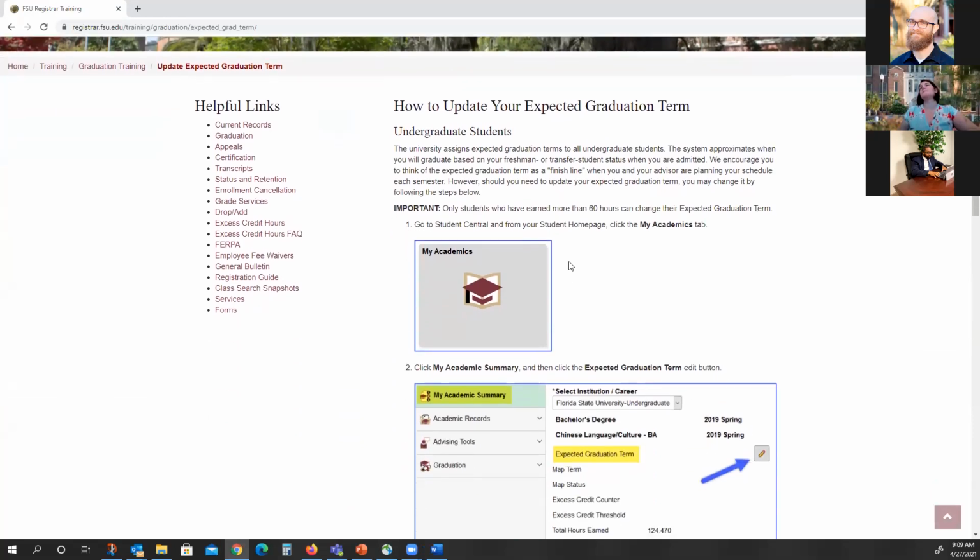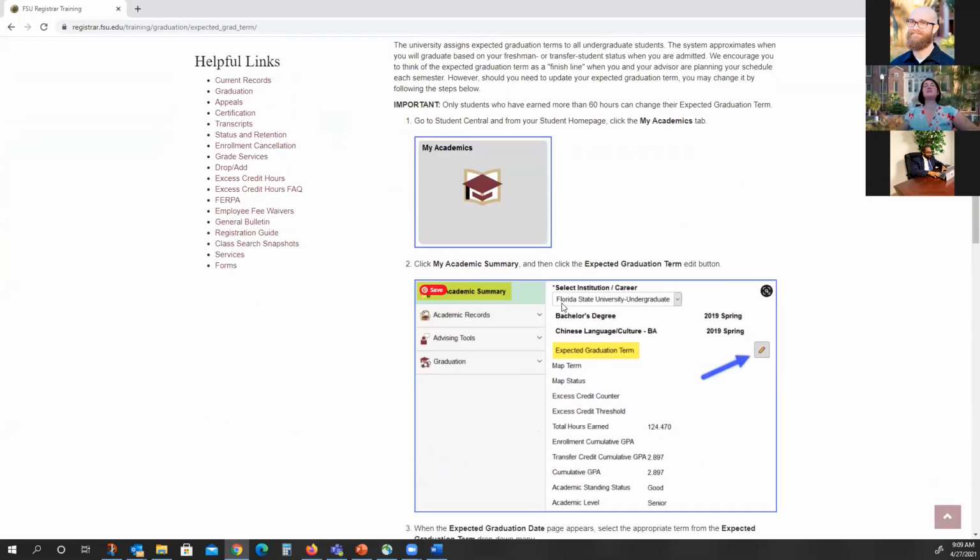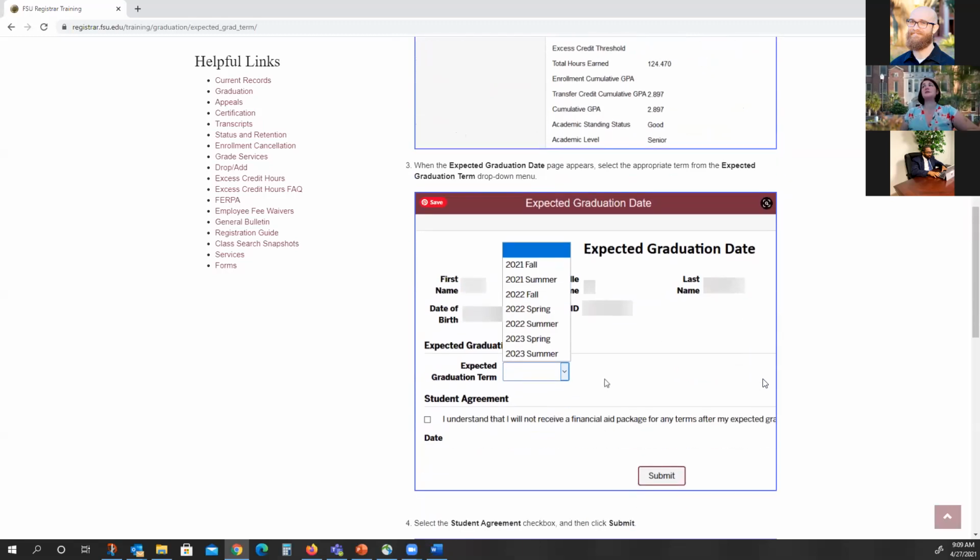Essentially there are steps they take. It's very straightforward. It's basically on the academic summary page. If they are eligible, this pencil will appear. If they are not eligible, it will display the information, but they won't be able to update it. They won't know that that's an option. Once they click this pencil, this page will show up. This is all automatically populated, and then they can select. And this is based on the terms that we have built out in the system.